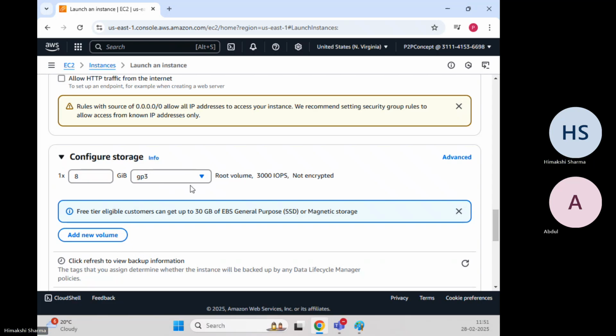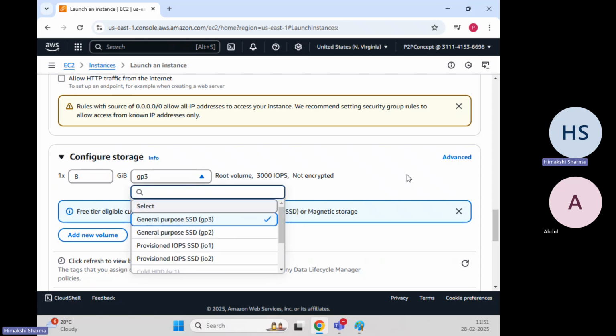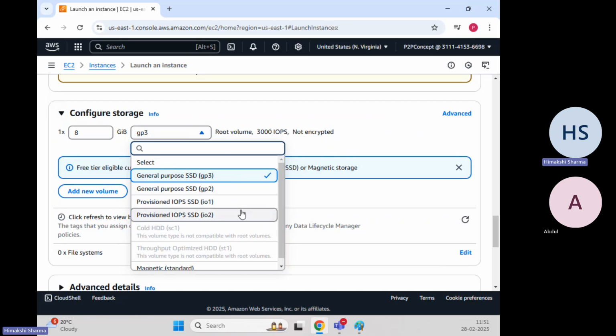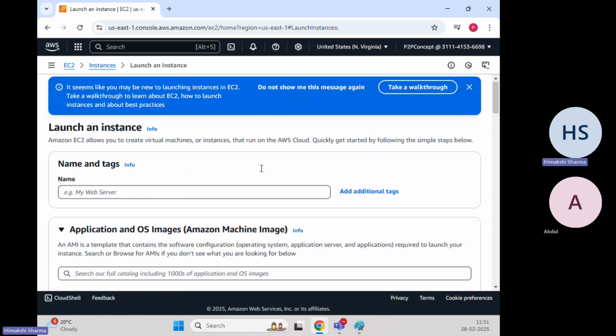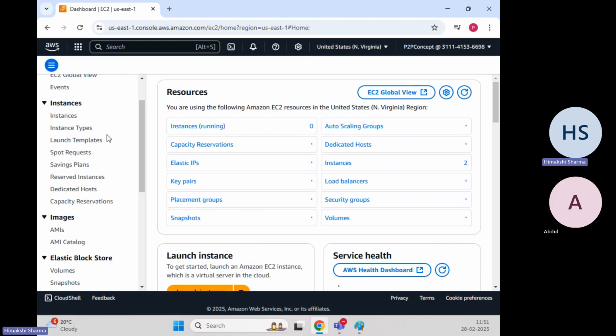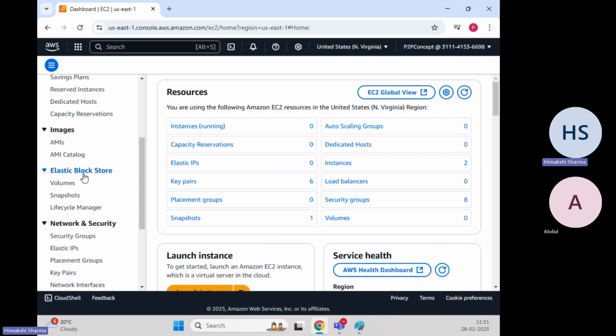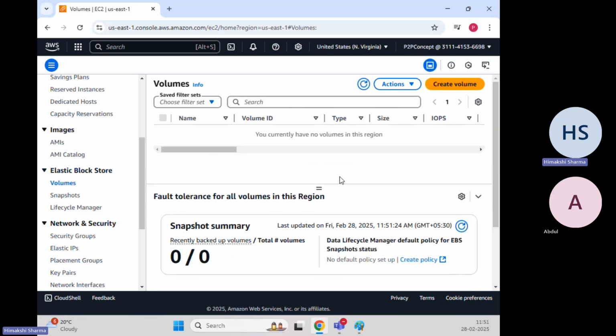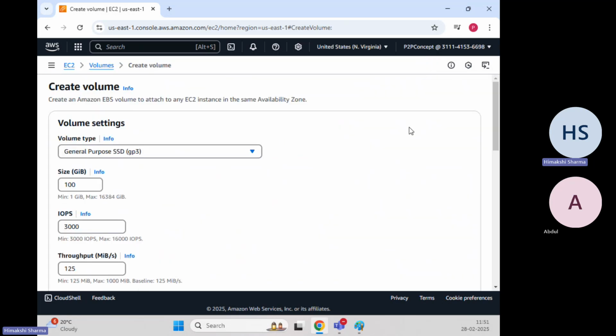Now, this is the way we can launch an instance. The other way is also there. What is that other way? Here, if I go to EC2, at the left I am able to see elastic block storage, and here I'll click on volumes. Once I click on volumes, I am able to see something. What do I see if I click on create volume?